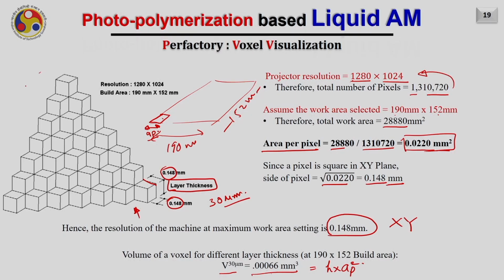So to build any part, it will consist of voxels like here, appropriately. Wherever there is no material, there will be no voxel, and wherever there is a material, the voxel will be present.